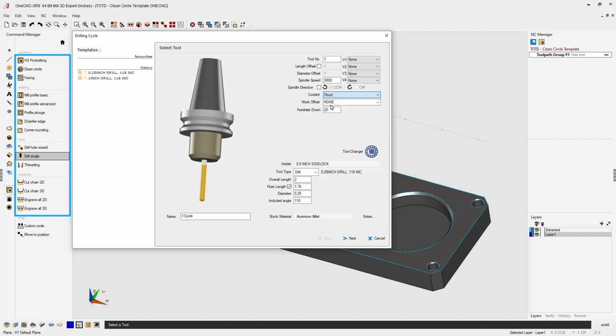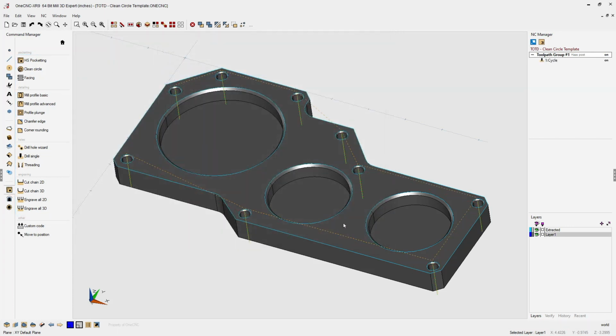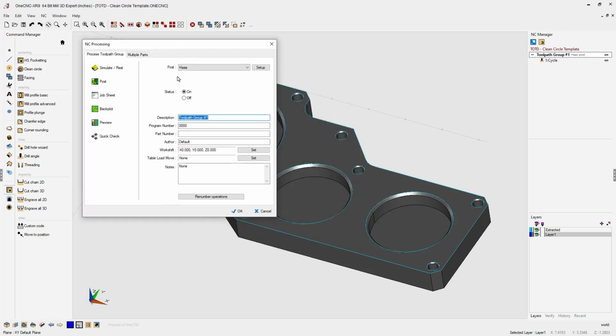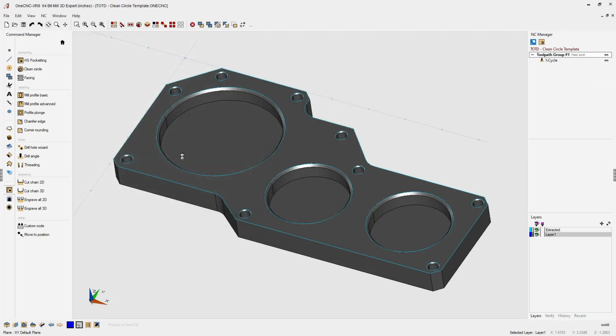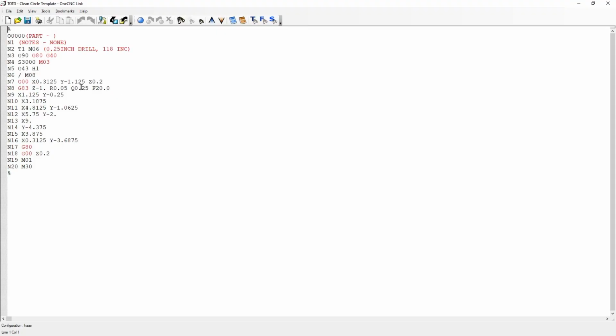So if I want flood, I'll select flood. I'm just going to click next all the way through here. Let OneCNC generate the toolpath. And if we quickly generate a CNC program, you're going to note that the CNC code now is outputting an M08. And sure enough, if we look, we can see there's the M08.